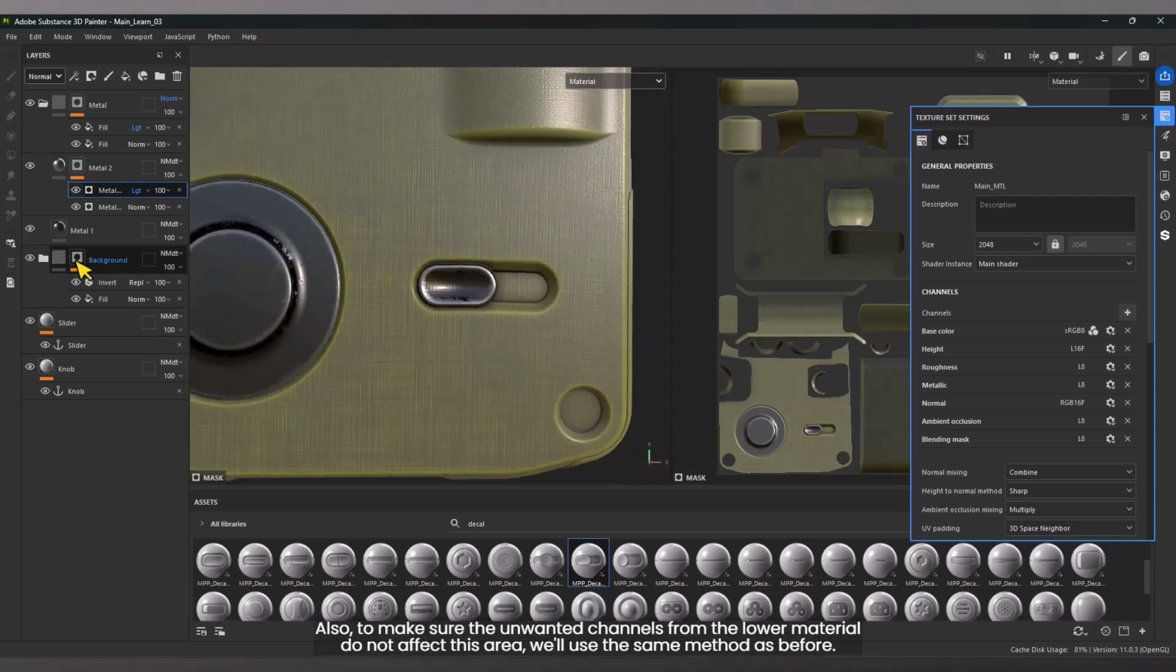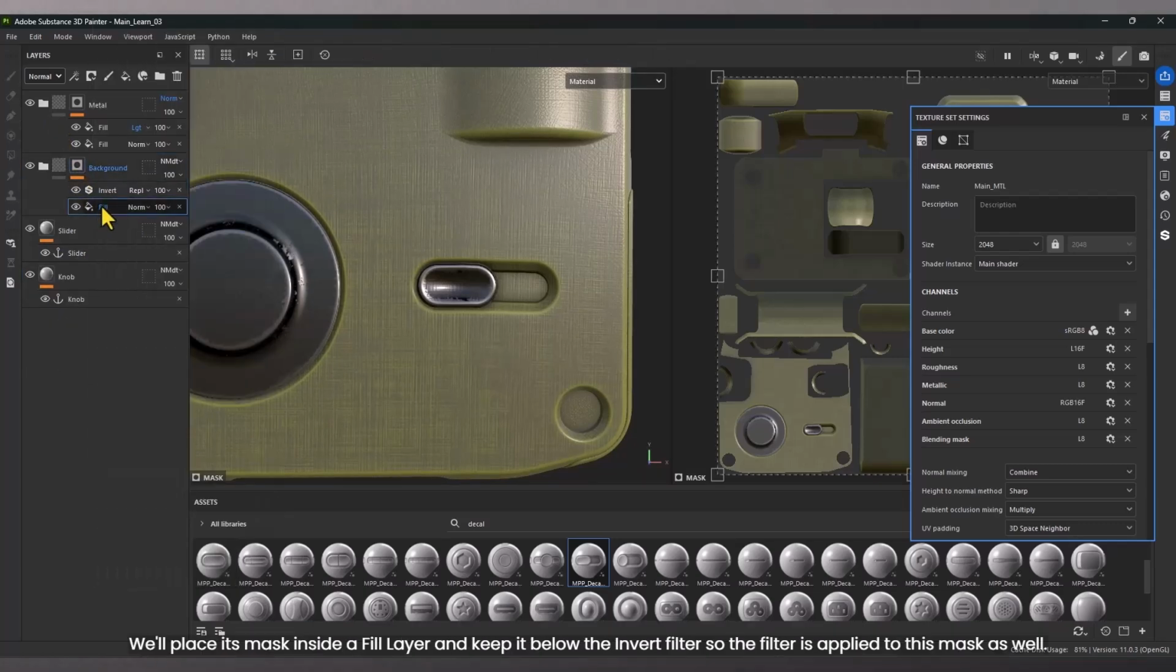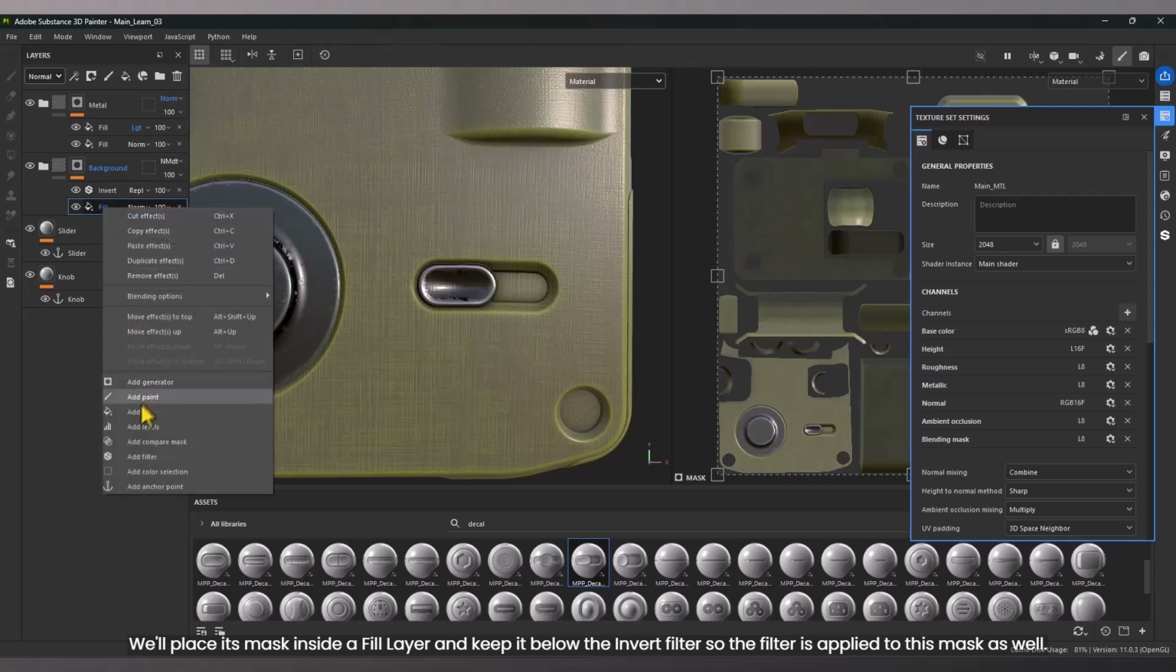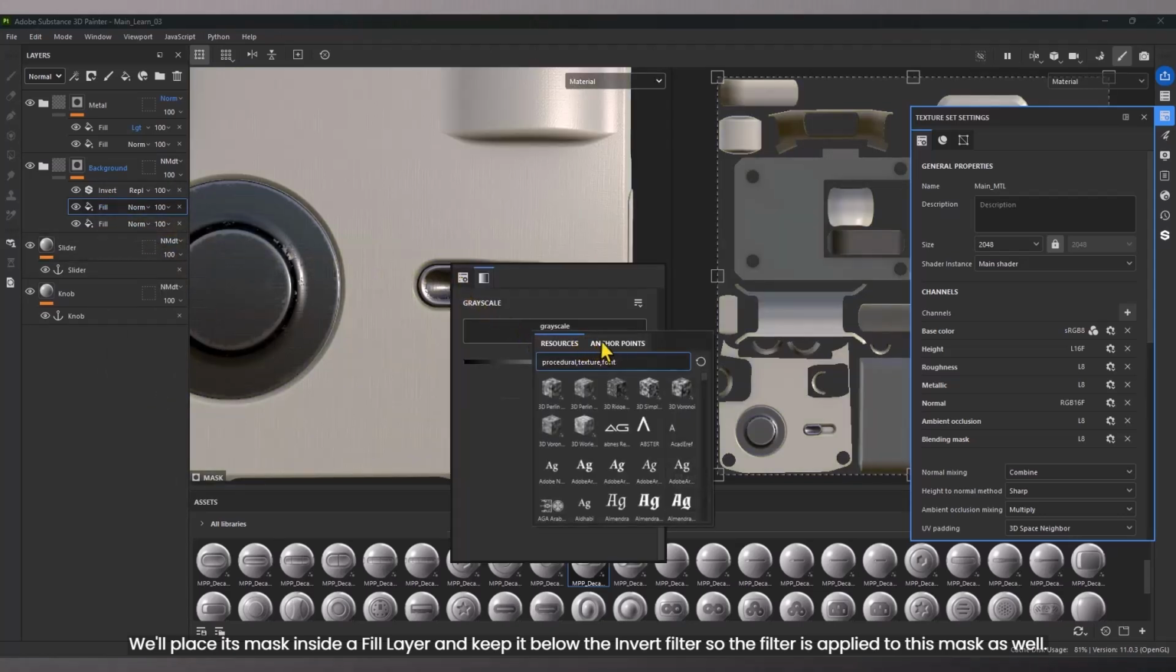Also, to make sure the unwanted channels from the lower material do not affect this area, we'll use the same method as before. We'll place its mask inside a fill layer and keep it below the invert filter so the filter is applied to this mask as well.